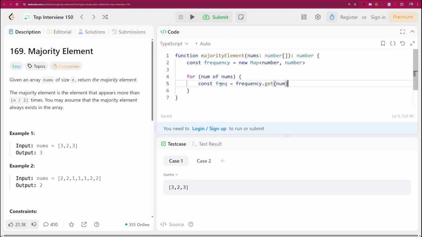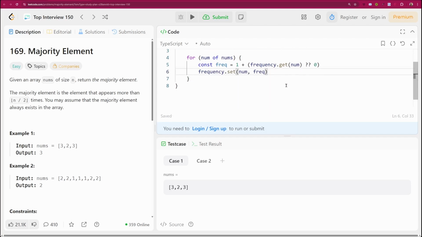So we get the frequency. I'm saving it inside a variable because I do not want to query this multiple times. So if it's undefined, I'll turn this frequency into 0 because undefined means the frequency is 0. And I'm going to actually add 1 to it, so that this frequency is now a new frequency of this value, including this occurrence that we have currently encountered. Now that I've calculated the new frequency, I can update that frequency map. For the num, we should set the new frequency that we've just calculated.